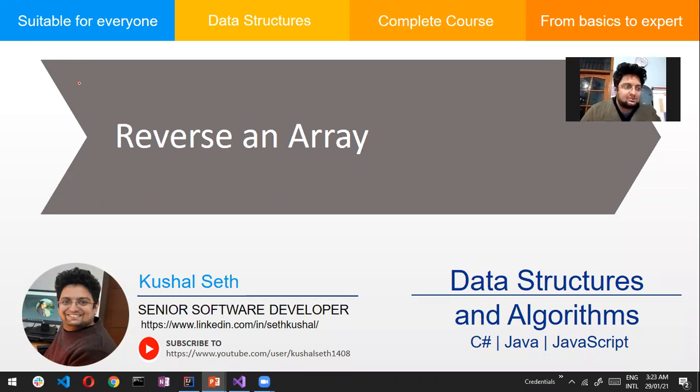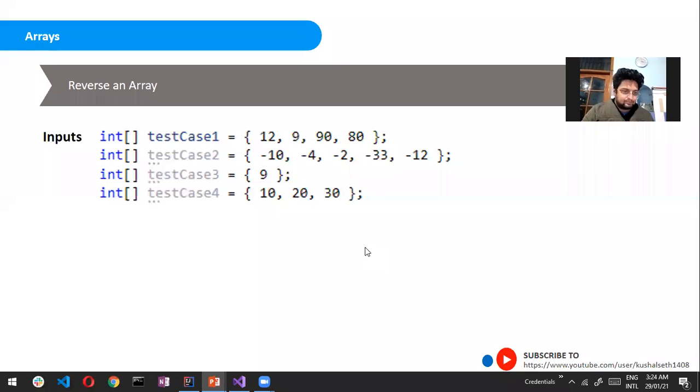And today we will be seeing reverse an array. So let's take an example. The purpose, as I always said, of my channel is not just to solve a problem, but also how we can proceed with this problem. So suppose we take an example of the first use case where we have 12, 9, 90 and 80.